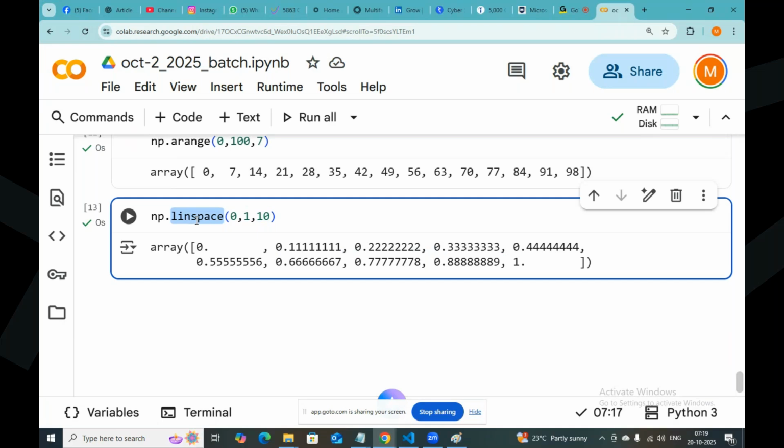It is just dividing 0 to 1. If you see, 0.555 is ending with 6, and 0.6 ending with 7, 0.7 ending with 8. That is the floating value. This numpy array is going to be divided.